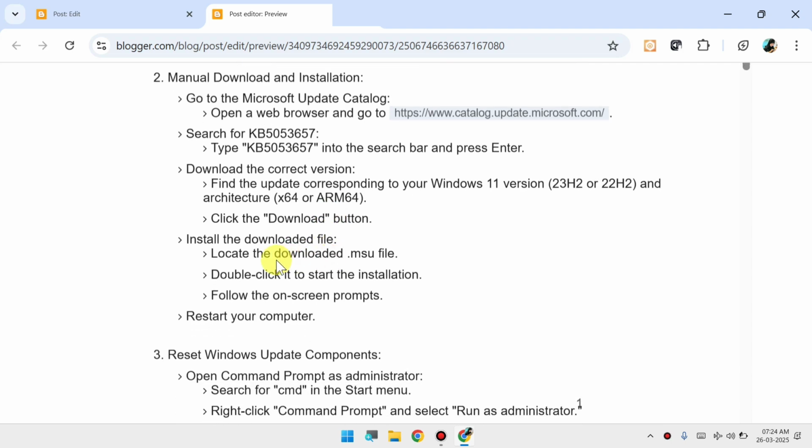After this, installation: install the downloaded file. For that, locate the download .msu file, then double click it to start the installation. Follow the on-screen prompts, then restart your computer.